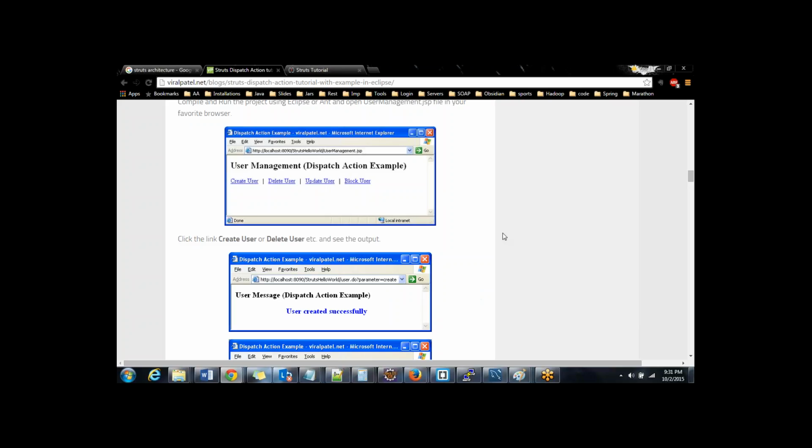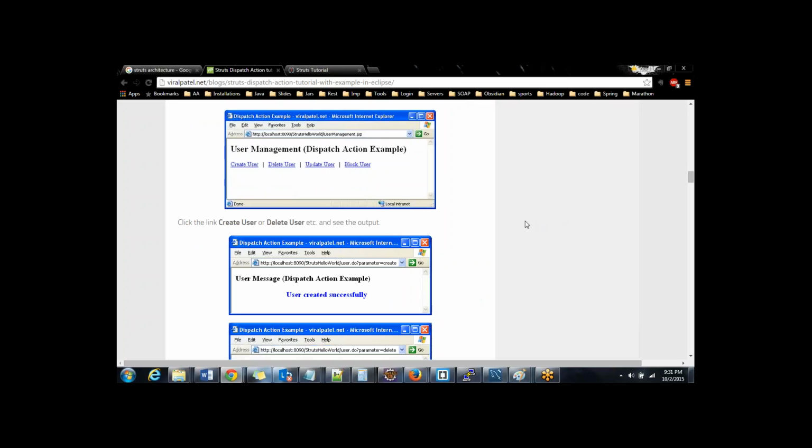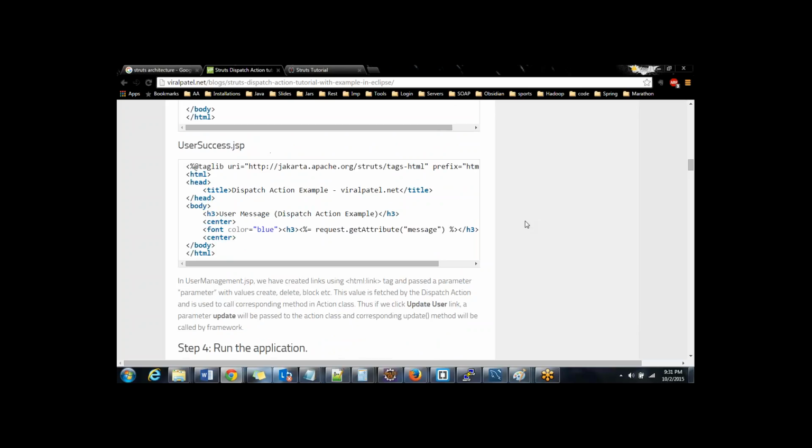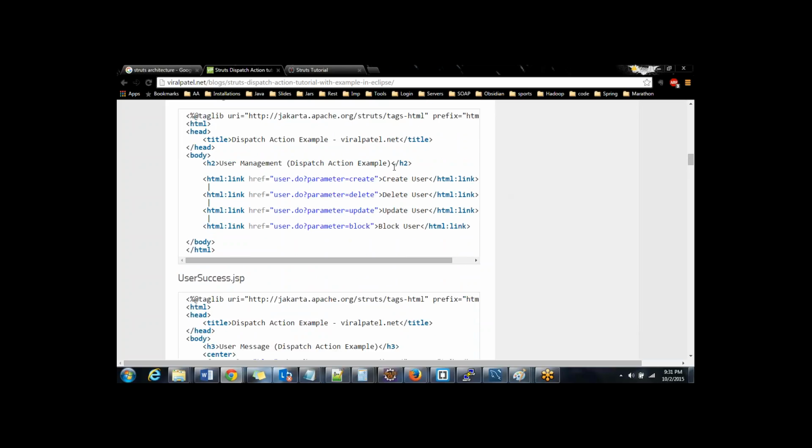So now what is it that we are trying to send? We are trying to send some different names when we click on some buttons, right? If I show you the JSP page, see, this is the JSP page. In this JSP page, he has already written user.do. Ideally, user.do is what we will send. But apart from user.do, if I click on this create user, he is sending a parameter called create. Here delete, update, and block. That is what he is sending.